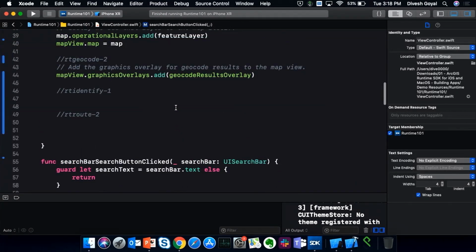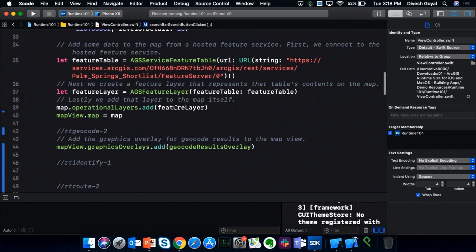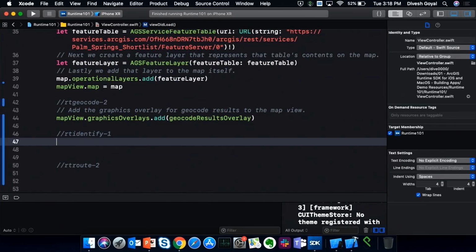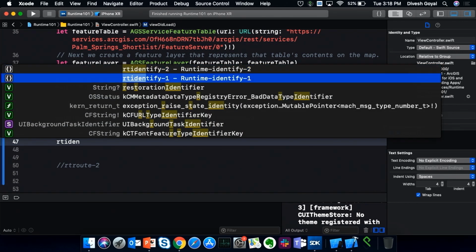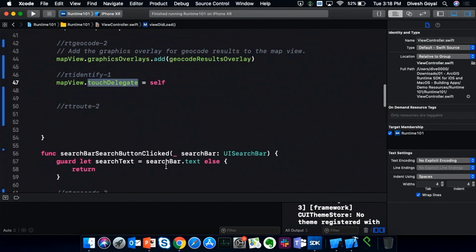So now that we've geocoded, let's go ahead and jump back into our view controller and add some code so that when we tap on one of those features from the feature layer, we can display a callout and some attributes in there. The first thing I need to do is set the touch delegate for the map view. So this way the map view will inform my view controller whenever the user taps on it, long presses, or does a different kind of gesture on it.